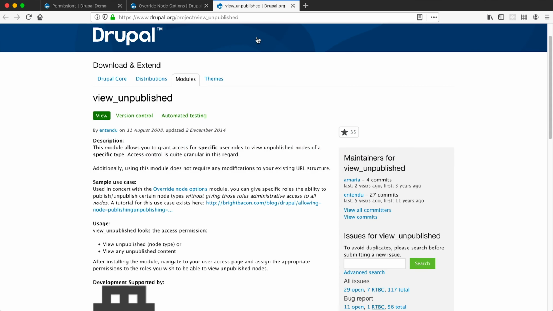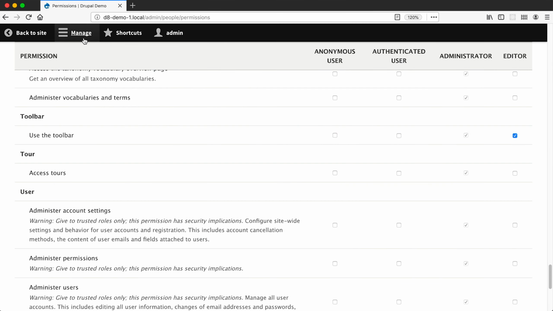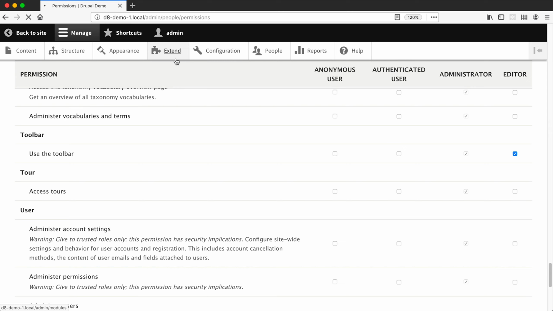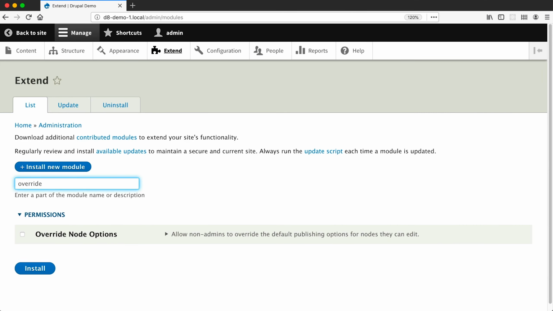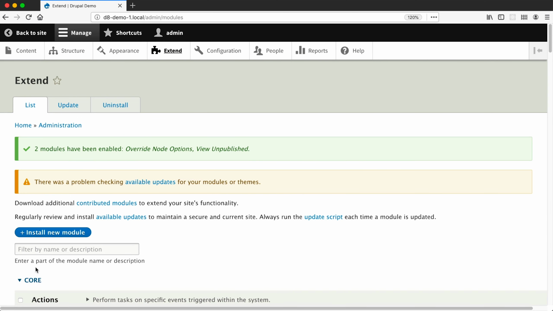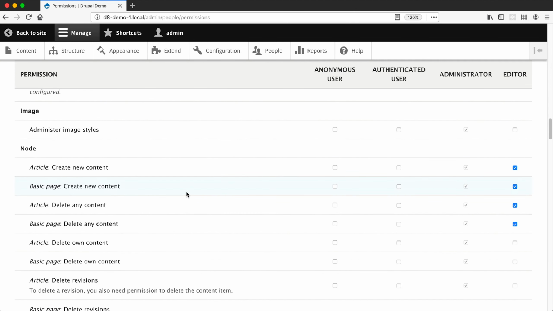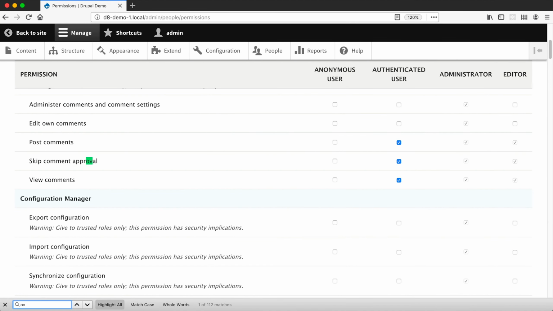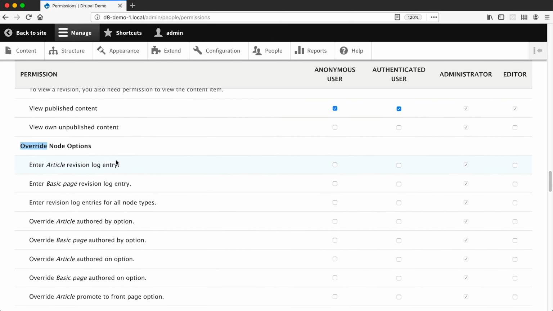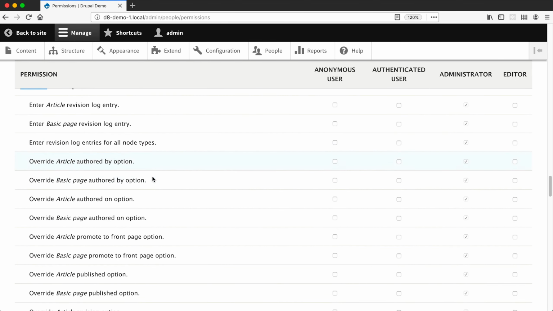Now let's jump back to our browser and I'll close these tabs. And then I will go to extend and then search for override and then install override node options. And then I'll search for unpublished and then install view unpublished and then click on install. Now let's go back to people and then permissions, and then scroll all the way down. Oh, it's just easier to find it. Search for override node options. Perfect. And then here you can see all of the granular permissions for the article and basic page.